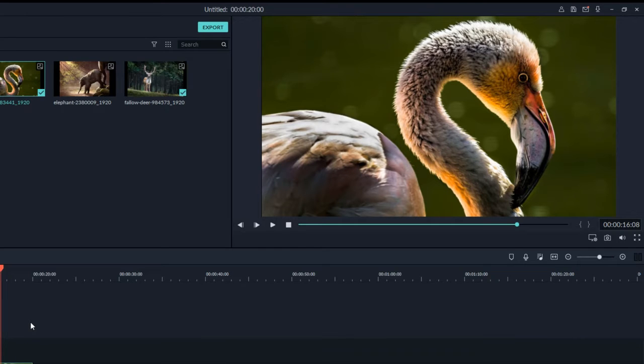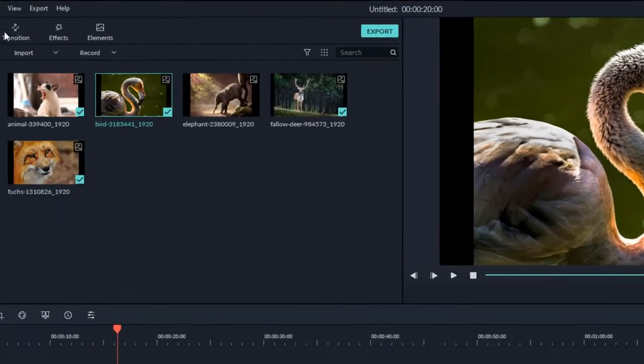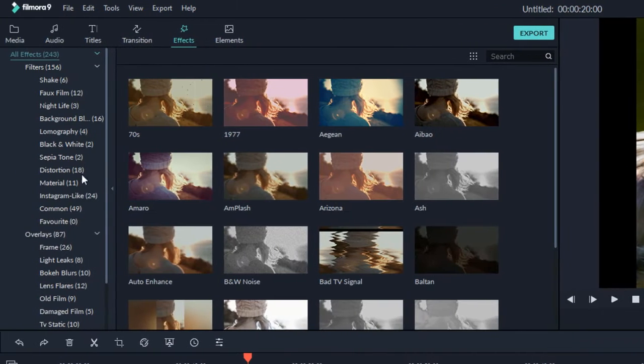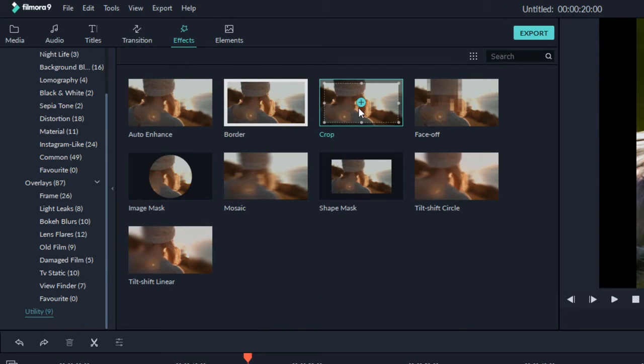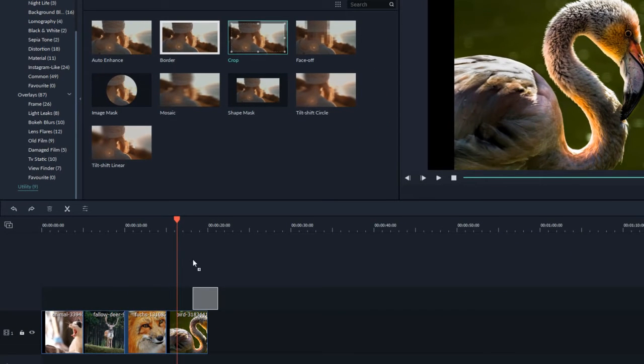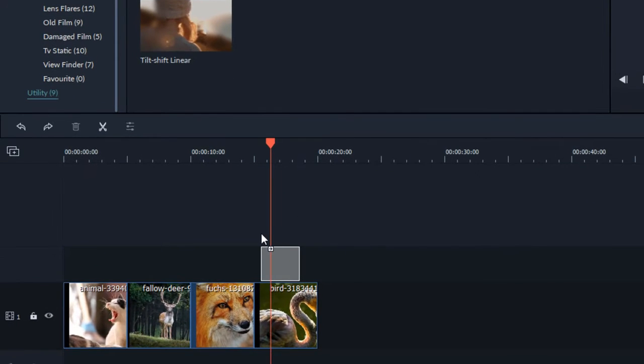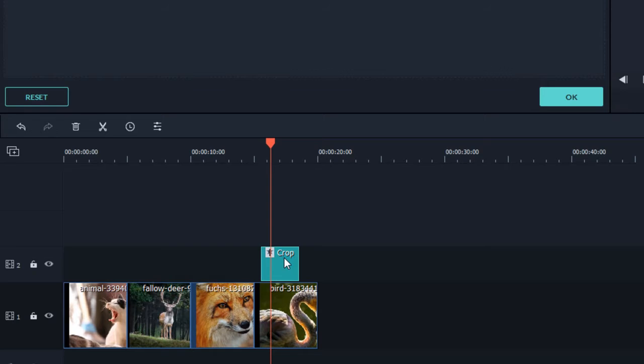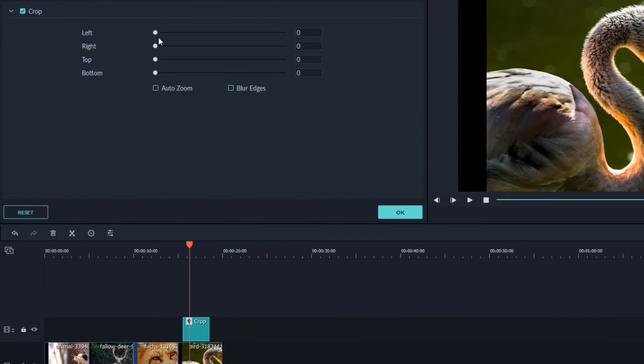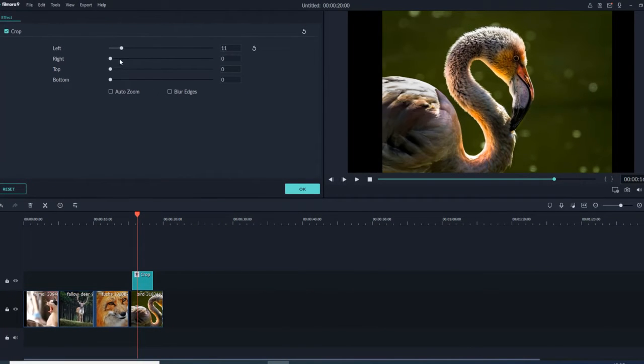So I'll hit Ctrl Z again, undo, and I'll go to effects and then I'll go to utilities. Inside of utilities, there is a crop option. I'll simply pull that option and put it over this image. And now I'll double click on this crop option and I can adjust it from here. For example, if I adjust it from the left, you can see the image is being cut.